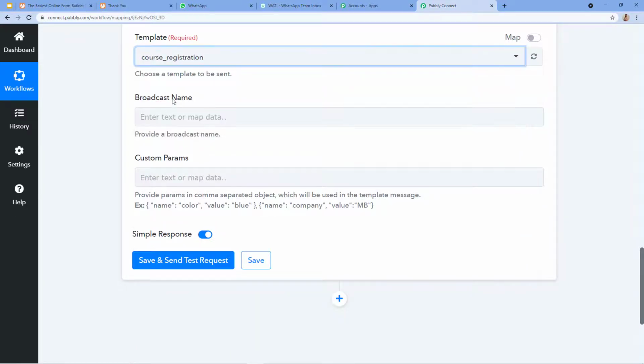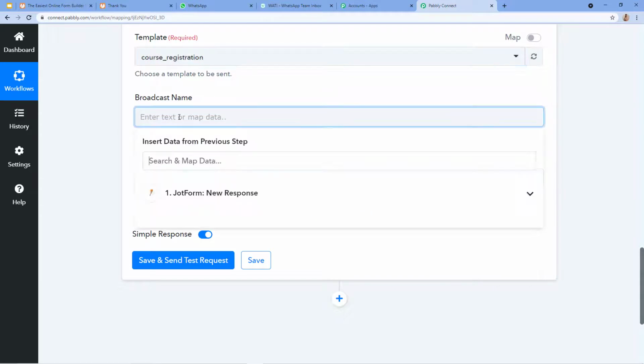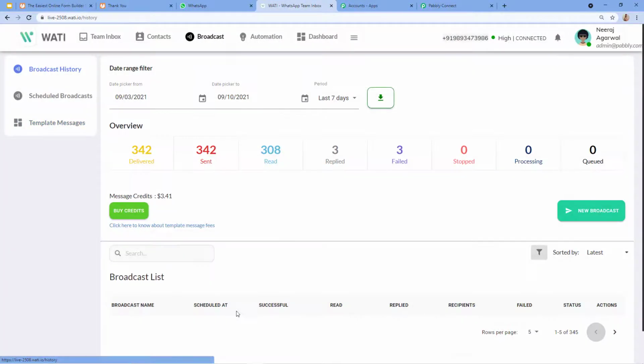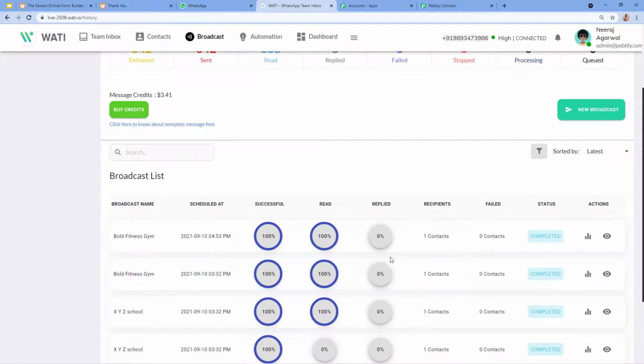Course registration, perfect. Now here is the second thing, broadcast name. The broadcast name here, I'm just going to give as Bold Fitness Gym, which is the name of my gym. You can give the broadcast name according to your choice. The use of the broadcast name is, let me show you, that from broadcast history, you can check the status of all the broadcast messages.